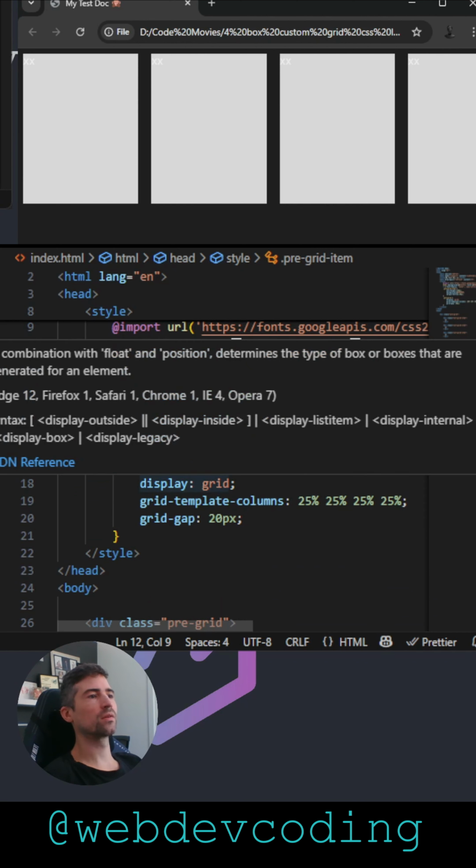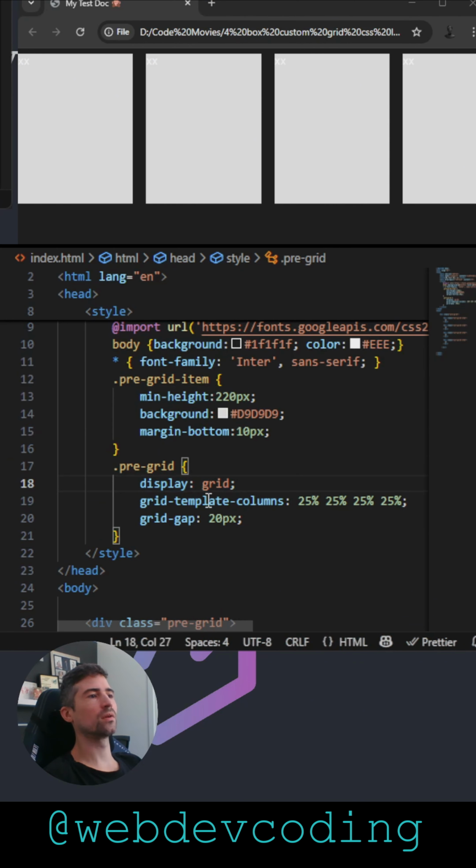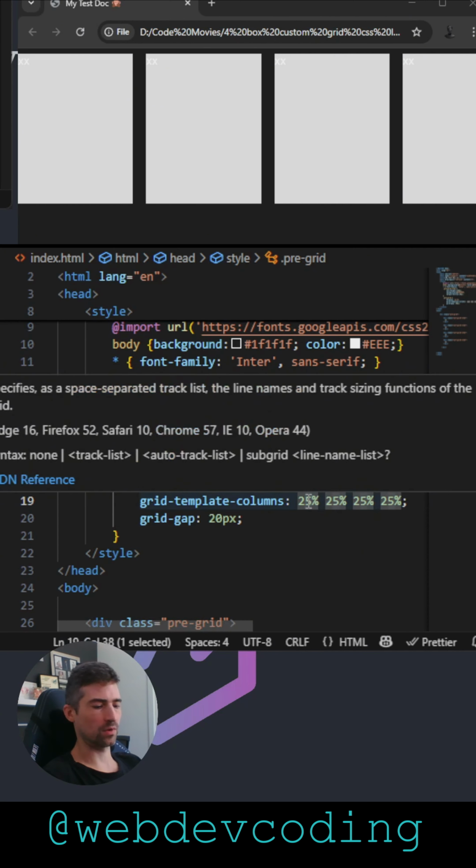So the way this grid works is display grid, and then we go grid template columns and say how much of the screen we want them to use. These are all using 25% with a gap of 20%. So I think a better way of doing this is go 24% and then a 1% gap.